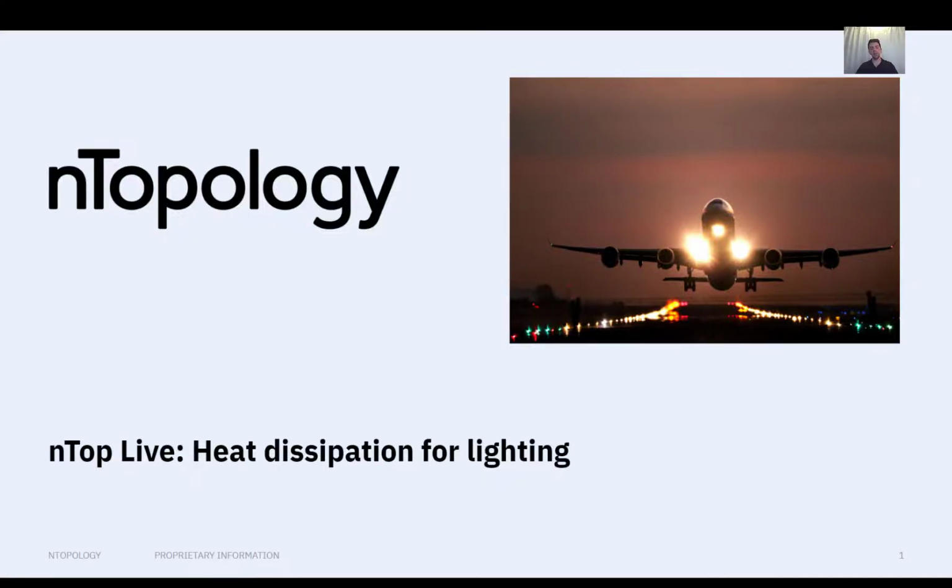Today I want to talk to you about heat dissipation for lighting, and specifically how we can create heat sinks and really exploit the implicit kernel that nTopology uses to make really complicated geometries easy. This doesn't need to be landing lights like I have in this picture here. It can also be for consumer goods or automotive grade lighting fixtures.